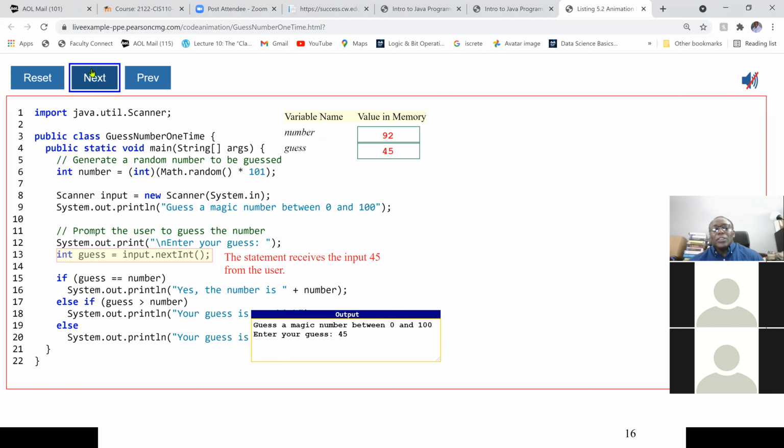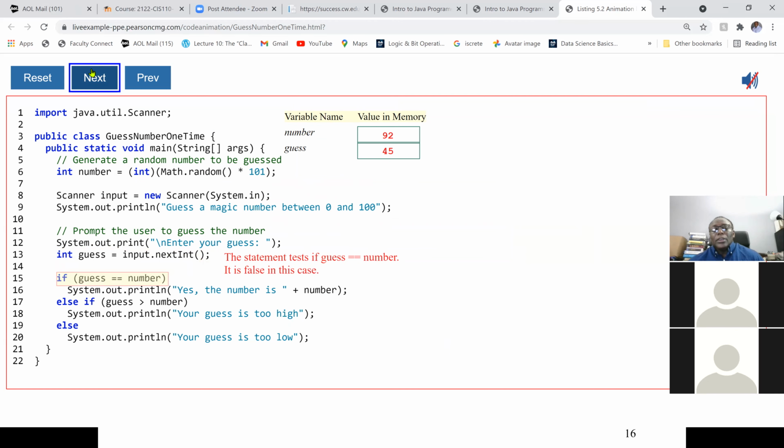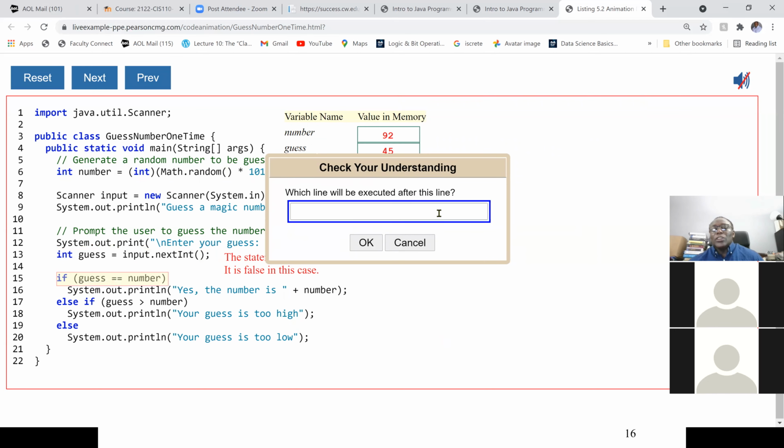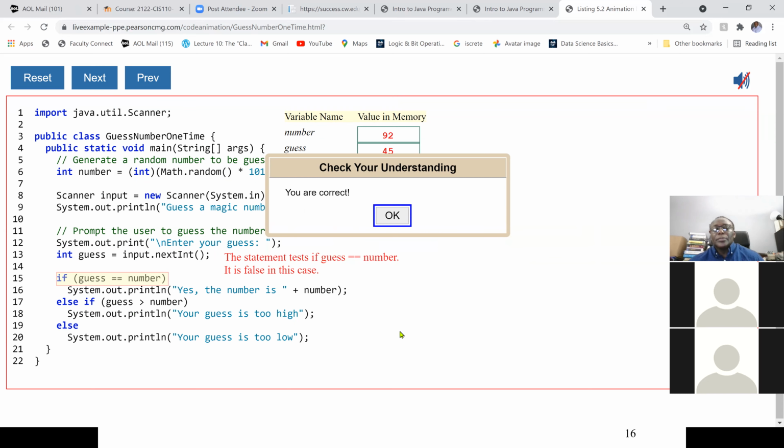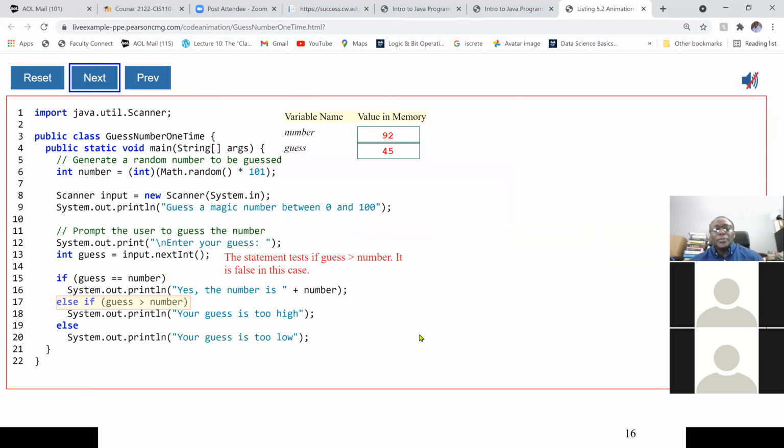So now when I click next, it's going to check. This statement is false. Is 92 equal to 45? No, that's false. I need to check which line will be executed after this line. The next line that will be executed, we are skipping line 16 because line 16 executes only if the condition is true. Now we need to check the next condition. So line 17 will execute. Yes, they say you are correct.